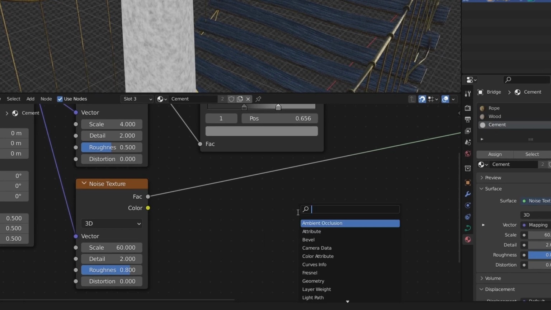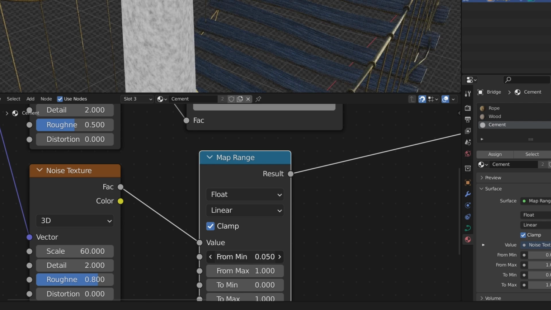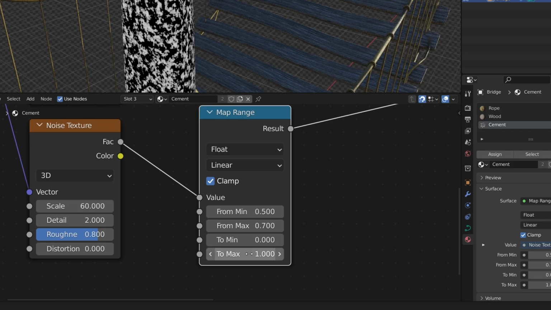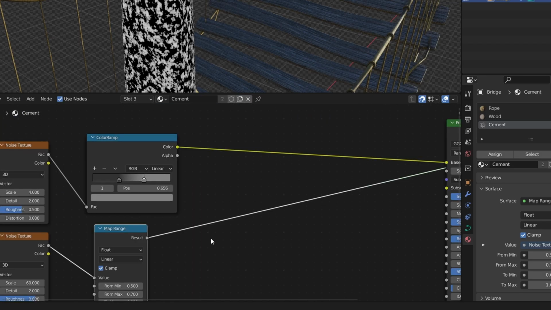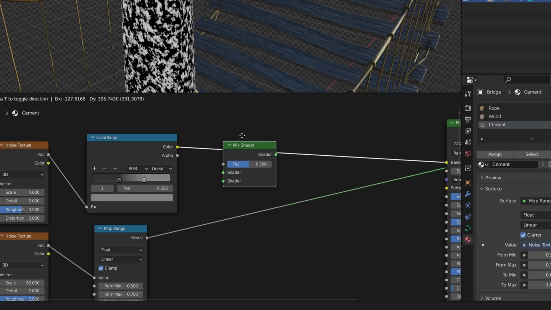Let's add a map range node. Let's bring the minimum a little bit up, let's say 0.5. For the maximum, let's say 0.7. I'm going to keep the minimum and maximum the same way. And I'm going to mix this color ramp with this one. So let's go Shift A and look for mix RGB. And I'm going to put it right here.